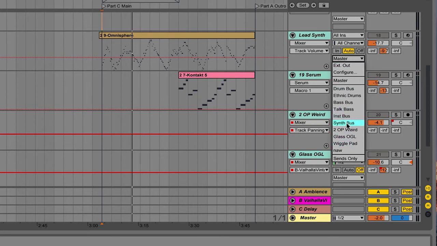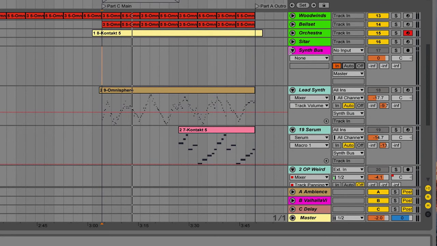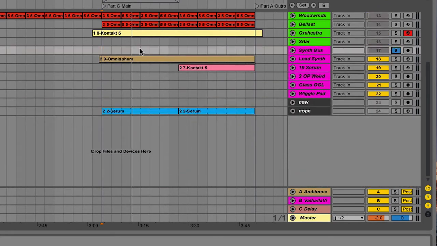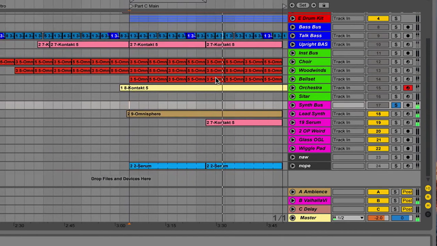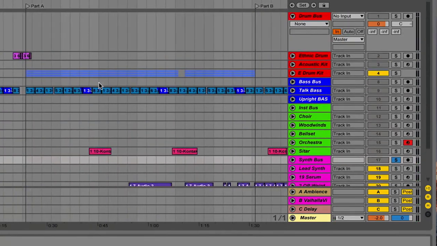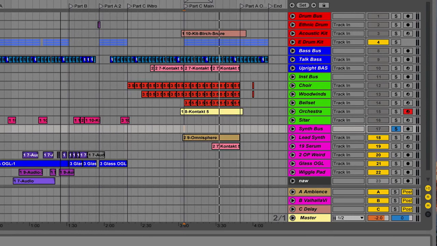So I'm going to send the output to synth bus. Boom. The input is turned on. Close that back up. Close all those back up, and now all my synths. There's more synths in the other part of the song, but you get the idea. So now the whole song is totally bussed out. Okay? So that's the first part.